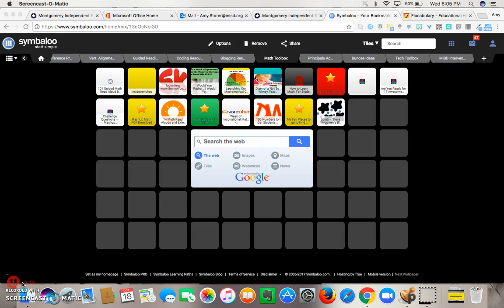So Symbaloo is a really cool bookmarking website where you're able to create what's called tiles that are linked up to websites that you frequent most often. What I love about Symbaloo is that you can also add pictures, images to your Symbaloo tiles that sometimes are easier for kids to know where that's going versus just looking at a typed out hyperlink. So let me show you how to get started.